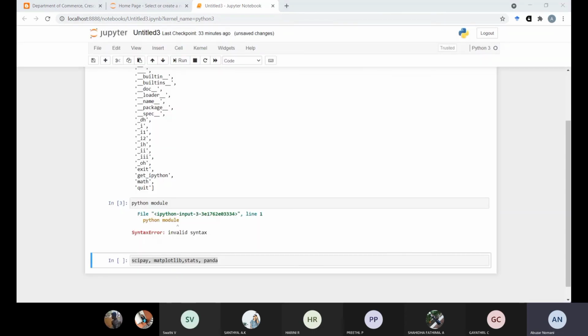With this very introductory level, we have given you an overview of Python and the modules that we are going to study in the second module of your syllabus, that is SciPy, Matplotlib, Stats, and Pandas. So in the next class, we will discuss what this module actually is, what SciPy is, how this module will work, and how we can install these packages in Python and Jupyter Notebook.